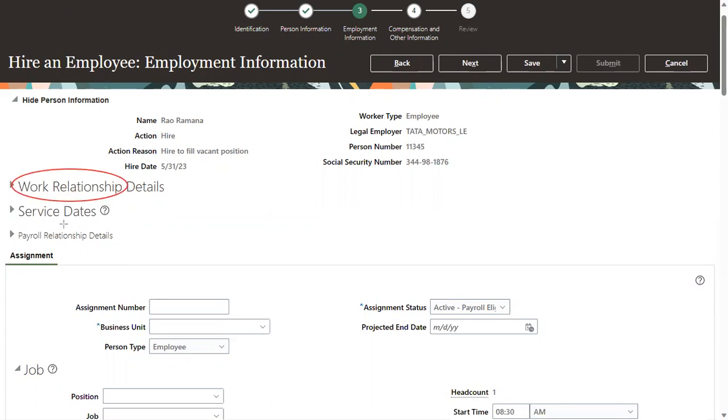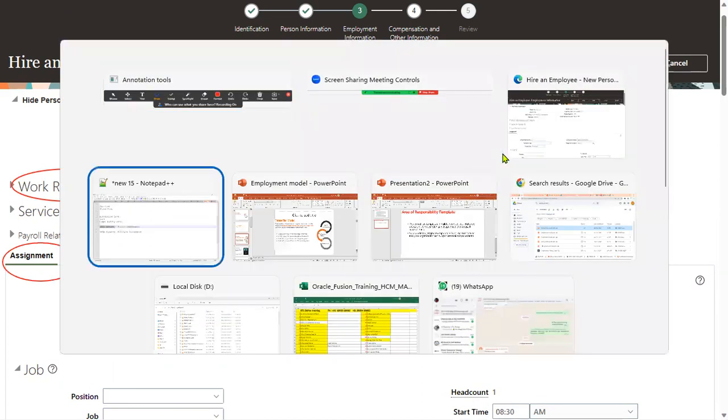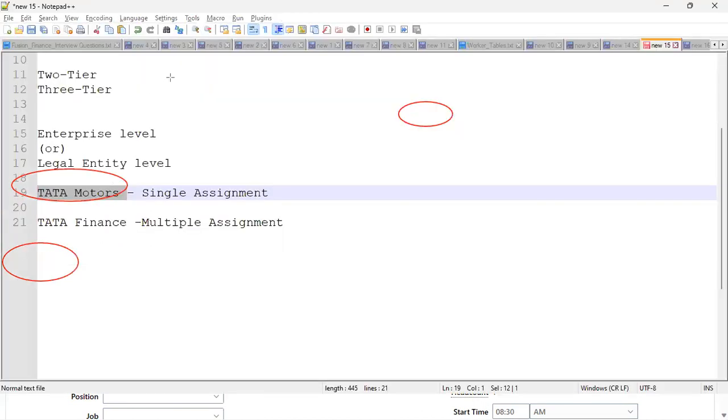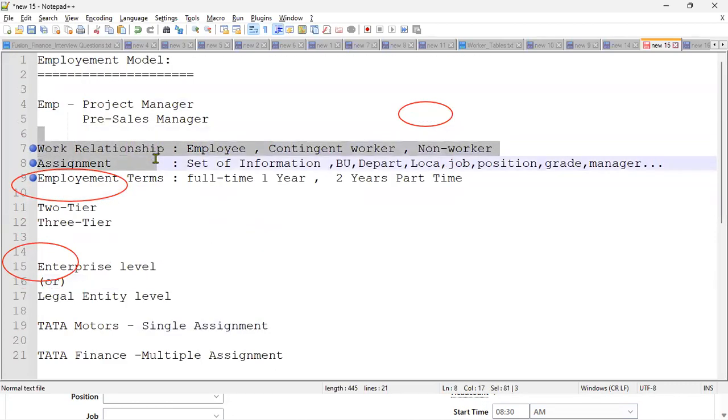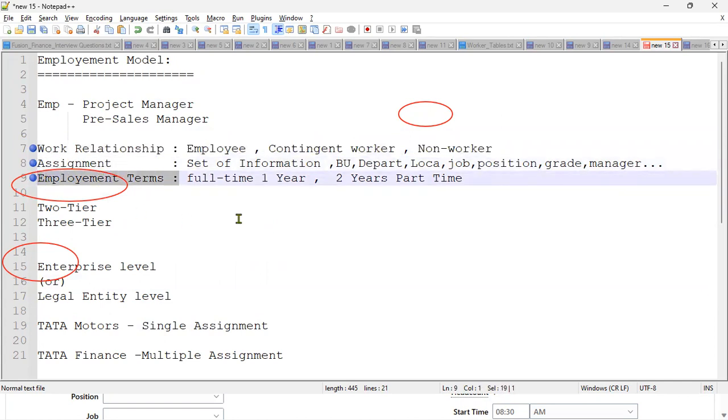Work relationship and assignment. Work relationship is nothing but the relationship between the worker and your legal employer. These two tabs we can see. I don't find employment terms. The employment terms tab is not there. That comes only when you are talking about the three-tier employment model. After this assignment, I'll show you that.